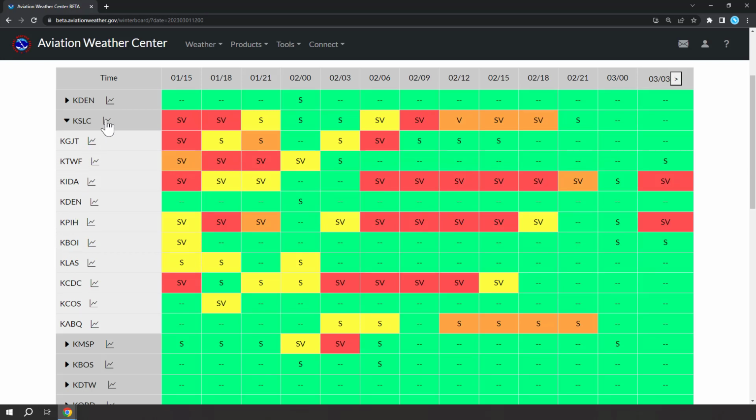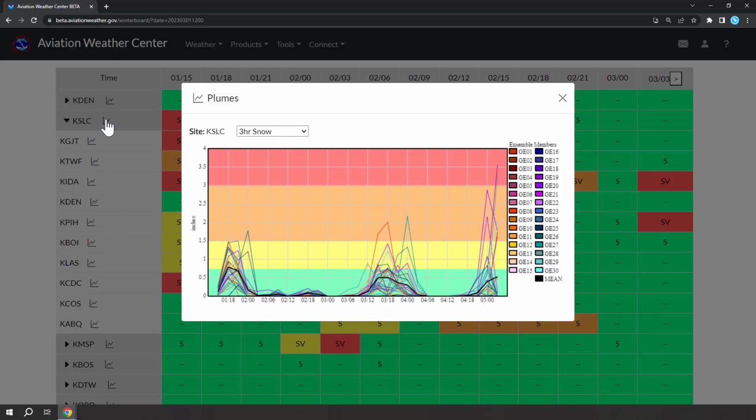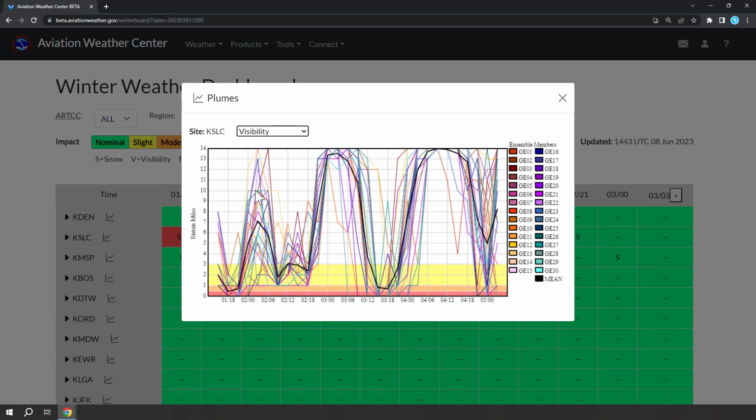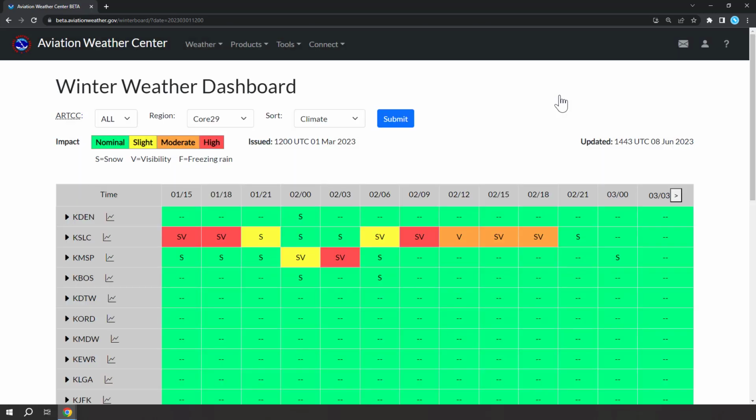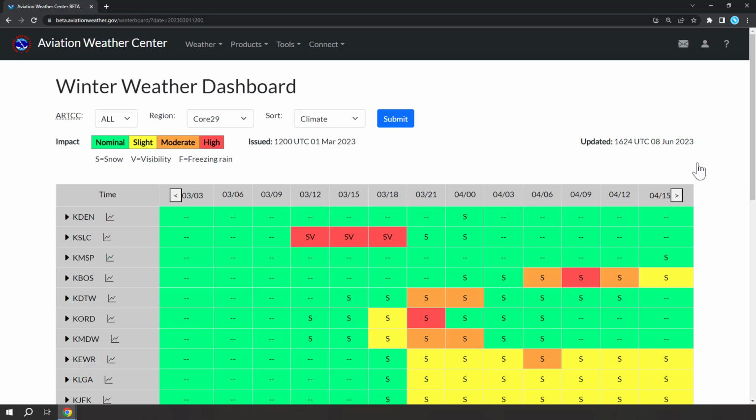The winter weather dashboard also has ensemble plume data. Click the graph icon next to the airports to open the plume data and select the graphs you'd like to see for that airport. The bold black line is the mean, and impacts are assigned when a certain number of ensemble members reach these impact values. The dashboard goes out to 36 hours using the arrow along the time bar at the top.